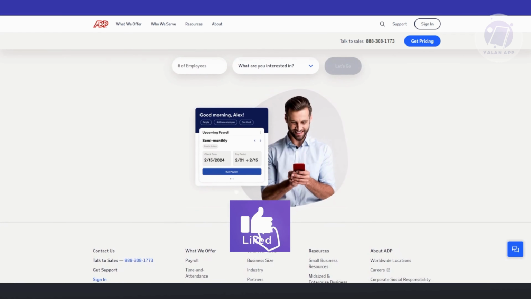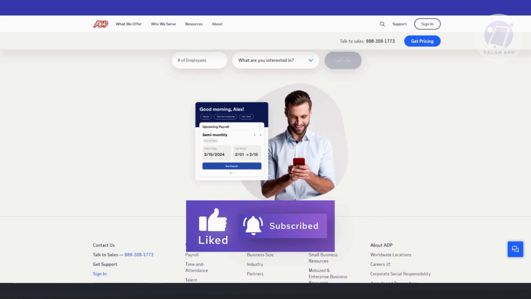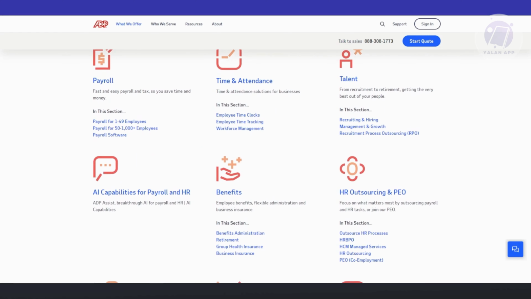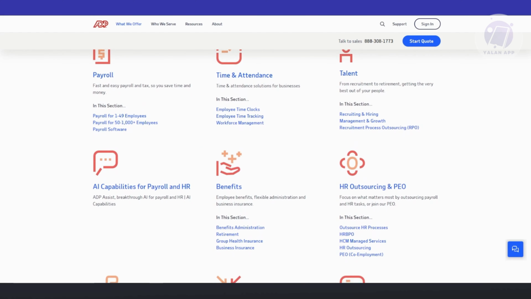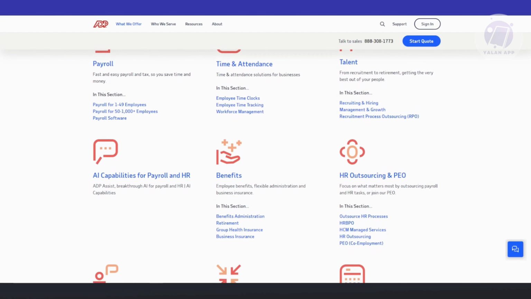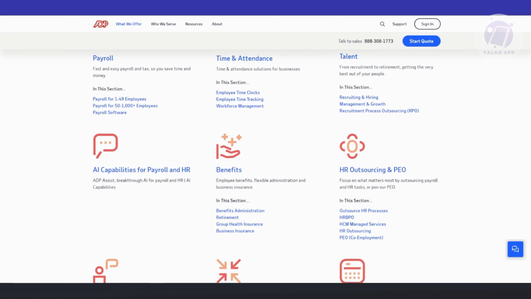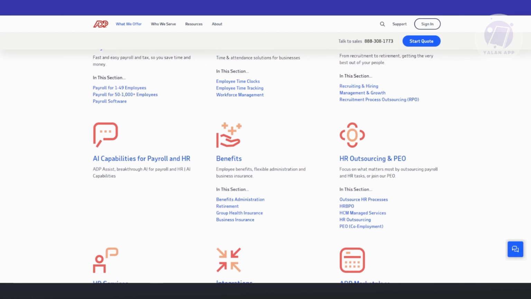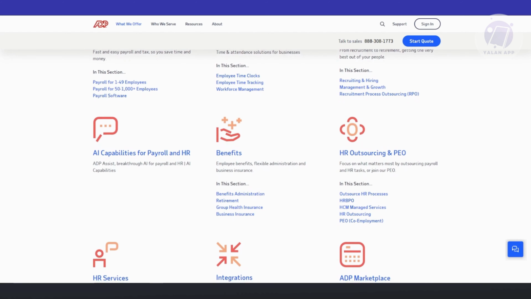How do you choose services? ADP offers different service packages, such as essential payroll, enhanced payroll, and complete payroll and HR. These packages cover everything from basic payroll to full HR management. Once you choose a package that fits your business, you can move forward with getting a pricing quote.